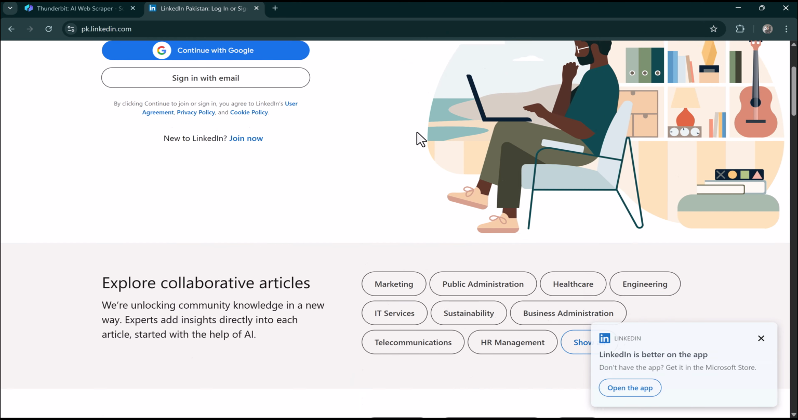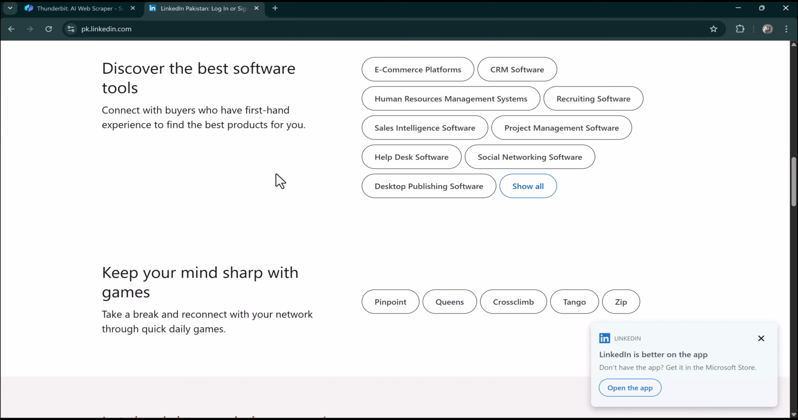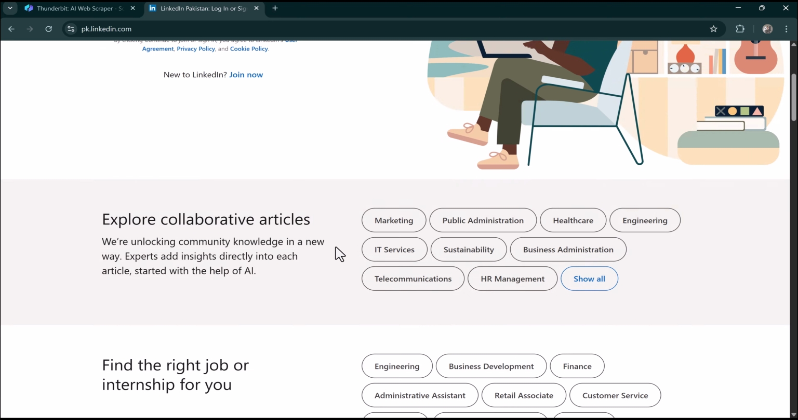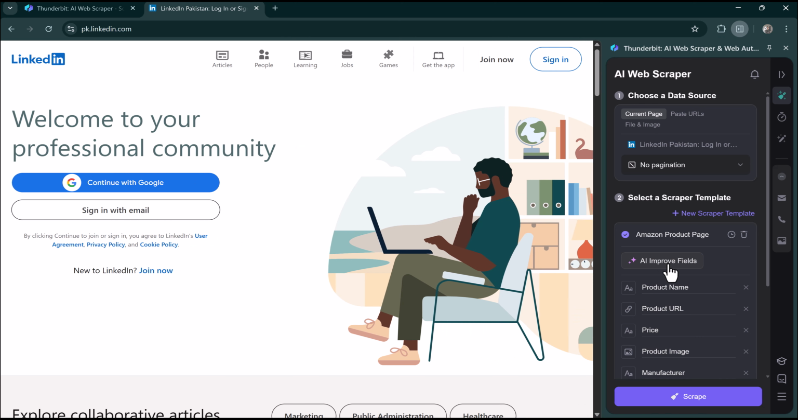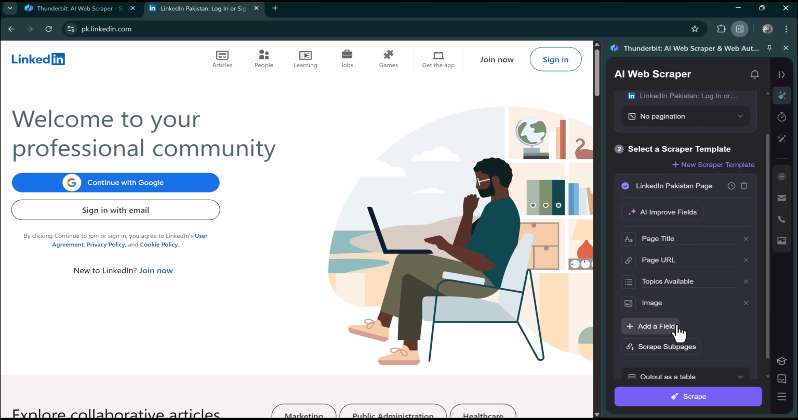Alright, let's take it one step further. This time I'm heading over to LinkedIn.com. Now let's say I want to extract information from this site. I'll click the Thunderbit icon, then tap on AI Improve Field to help it understand the content. And finally hit Scrape.